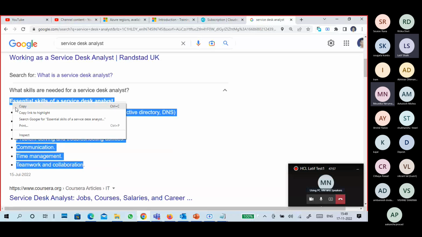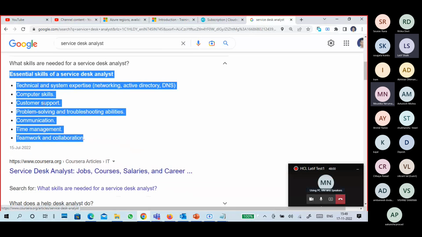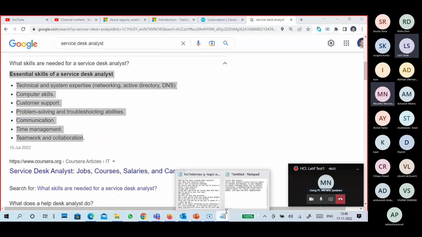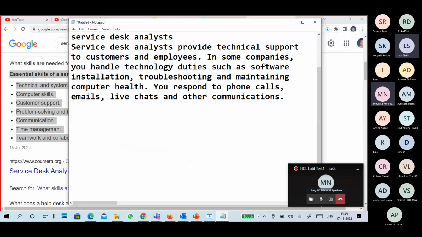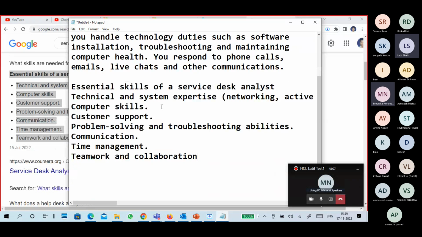What are the essential skills for this? From Coursera, what are the essential skills required for a service desk analyst? Basic computer skills are compulsory, and the ability to do customer support. Your clients are there, so there are client queries and expectations, like cloud computing, servers, networking, or hardware. It depends upon your technical expectation.